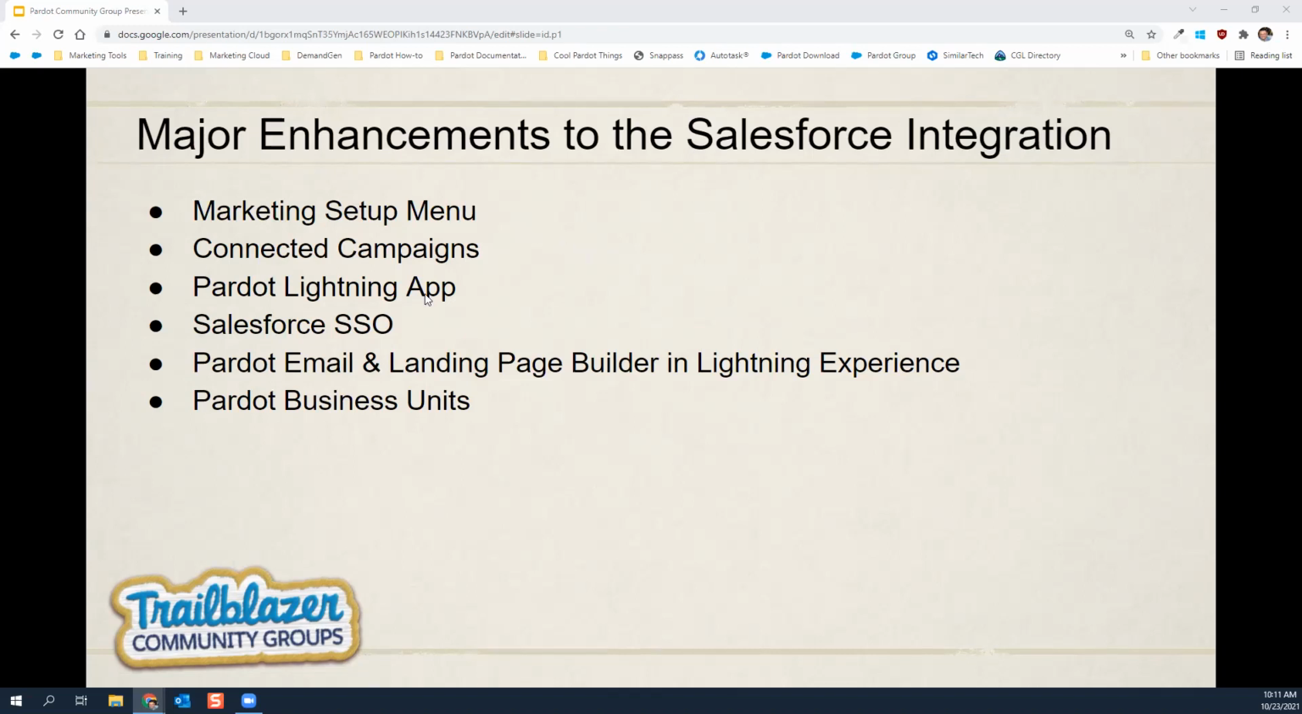So we have the marketing setup menu, connected campaigns, the Pardot Lightning App, Salesforce SSO, the Pardot email and landing page builder in Lightning Experience, and Pardot business units.